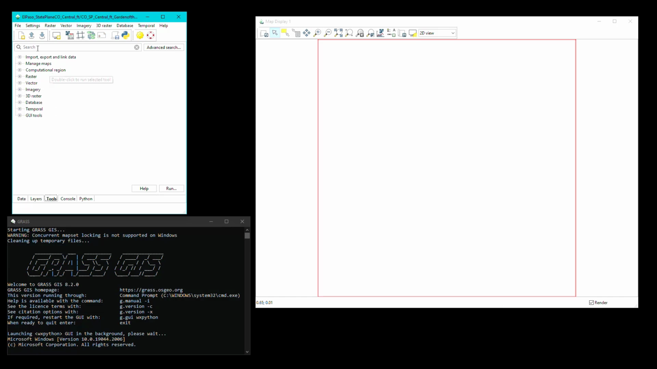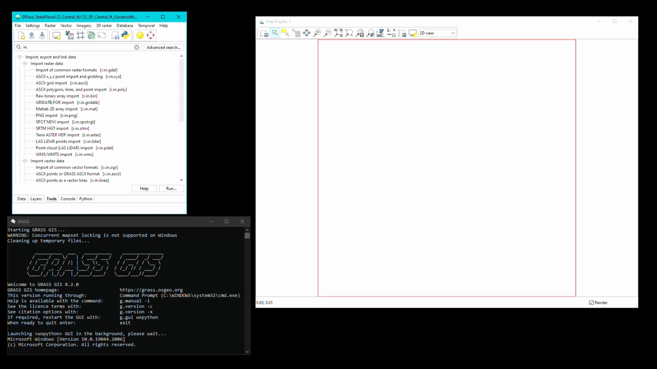With the Tools tab selected, type "in." in the search bar and hit Enter. Make sure to include the period after "in" to find the correct tool. Here we can see the location in the module tree for all functions that contain "in." in its grouping.